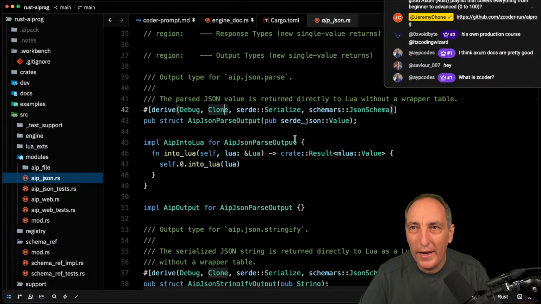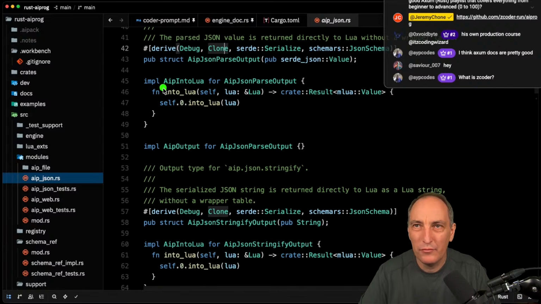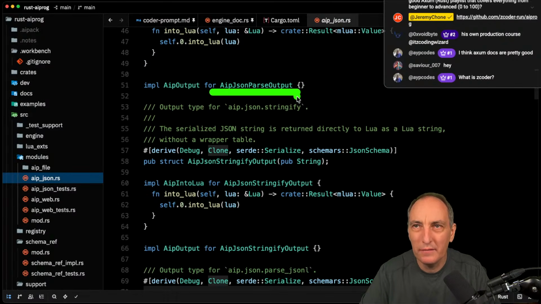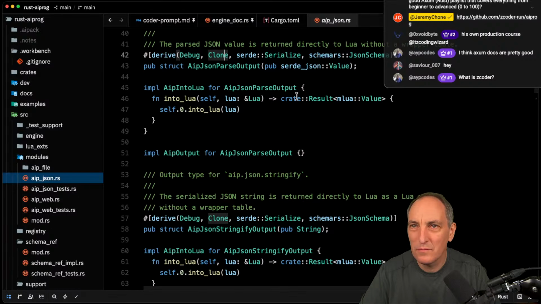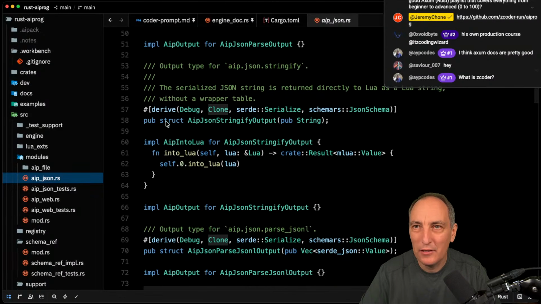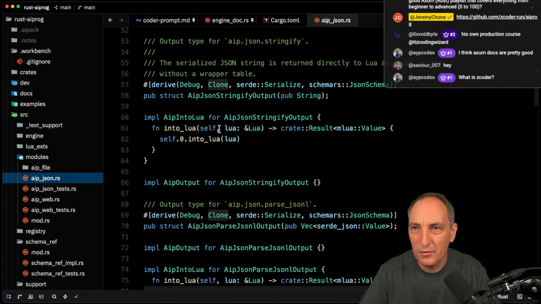So now the way you do it is you have a struct, which is AIP JSON parse output, and you give your output. So that gives you the ability to document this guy. And then you have to have the into Lua trait, AIP. So that's the way I did it. You have the output here, which in this case is this guy, which is implement value there. And then you have your params, which is the most important thing.